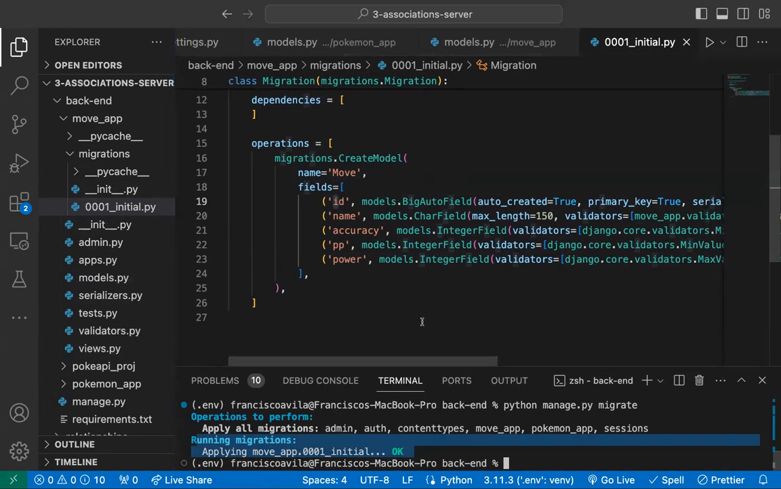Does anyone have any questions over that workflow? How Django turns our models into migration files, and how our migration files run through psycopg and turn into SQL commands. Go ahead, Jose.